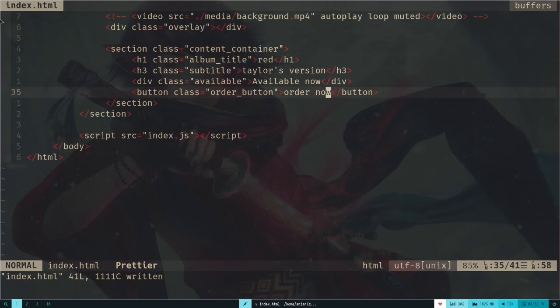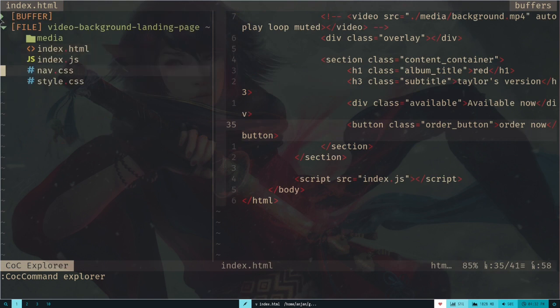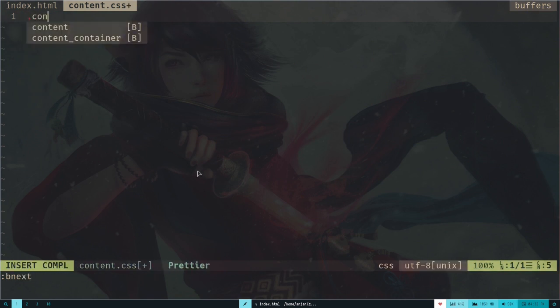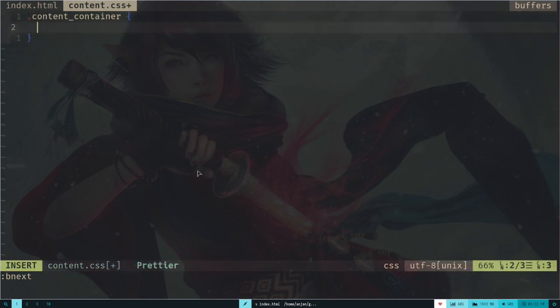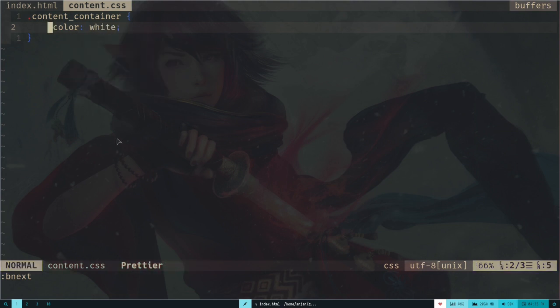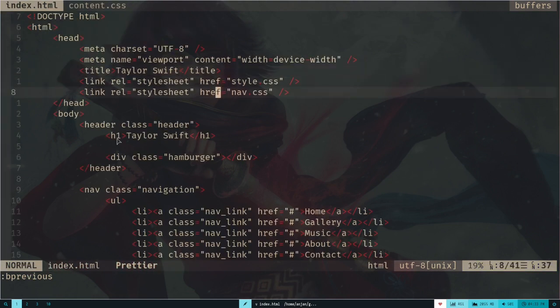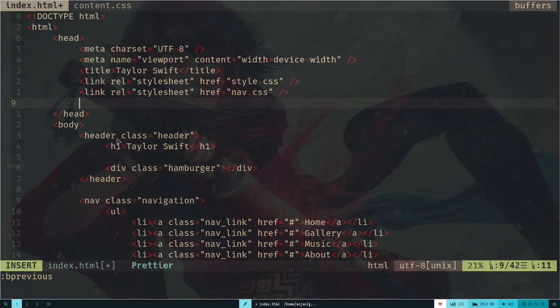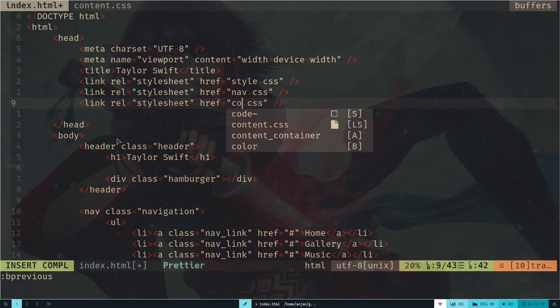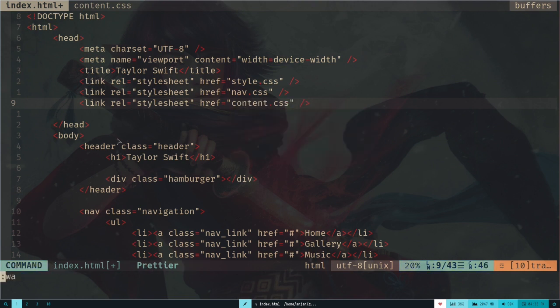So let's style them. I'm gonna create a new file. I will call it content.css. So let's first select the content container. Color will be white. And obviously I have to add the CSS file in my HTML file. So link, actually I will just copy this line. And it will be content.css.